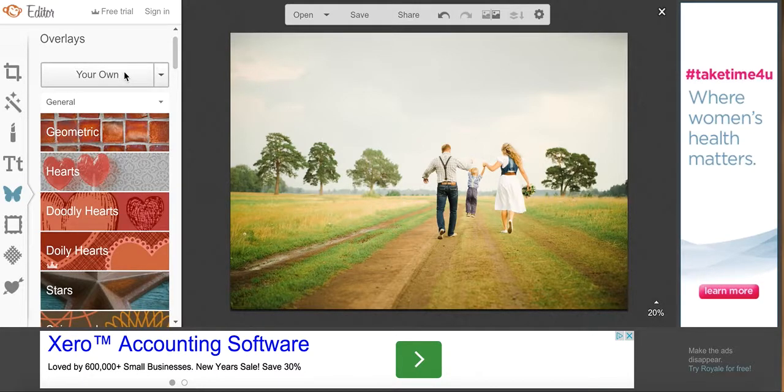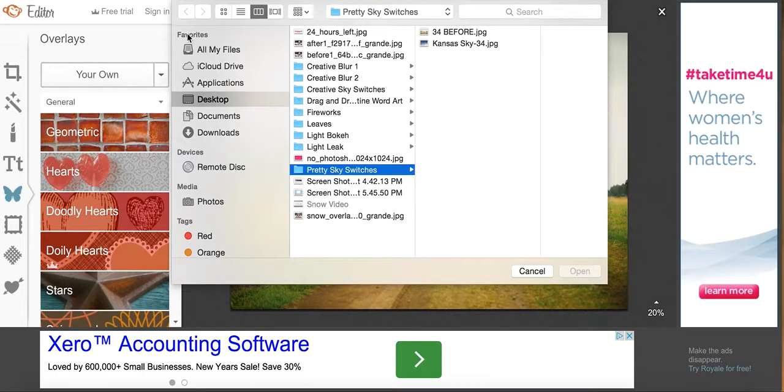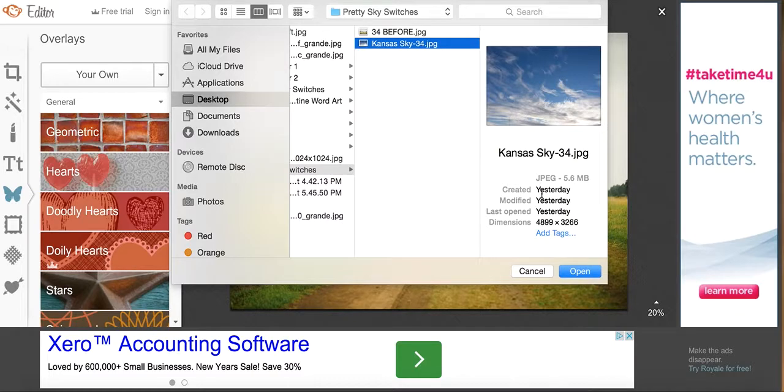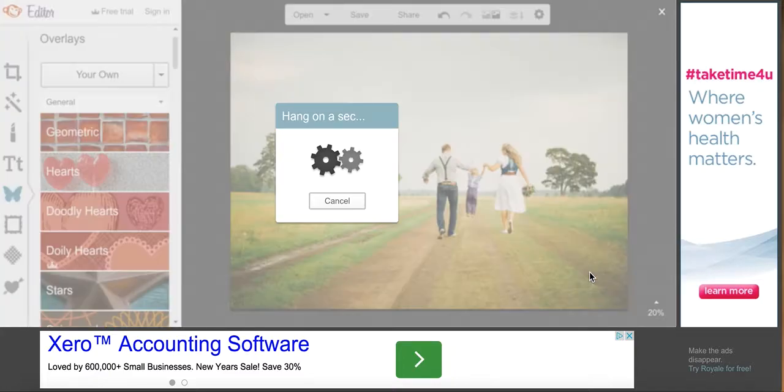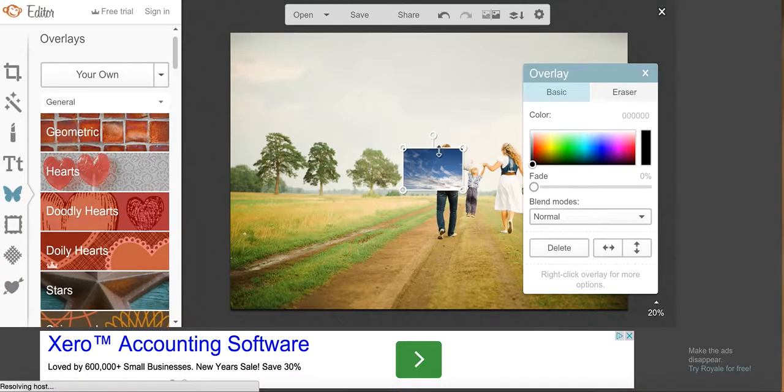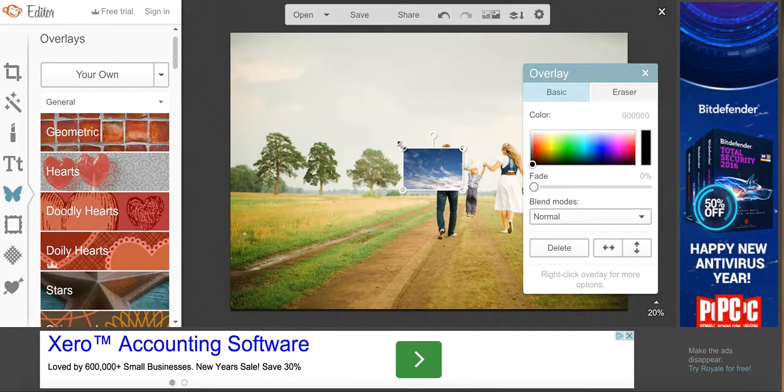This is where you're going to be able to add the overlays that you purchased from our store into the PicMonkey program. So just click on Your Own and then find wherever you have your sky switch. This is the one that I'm going to use, so I'm going to click Open. And then it just takes a minute for it to enter it into the picture. Okay, and now it's very small whenever it comes up, but we're going to fix that.